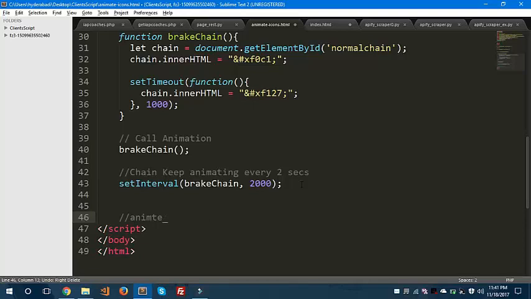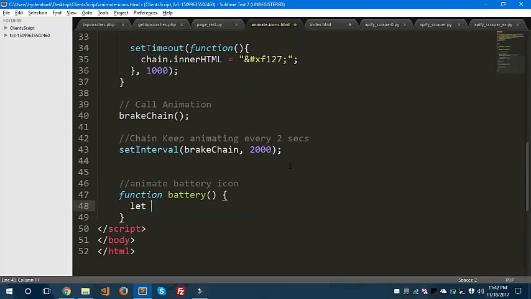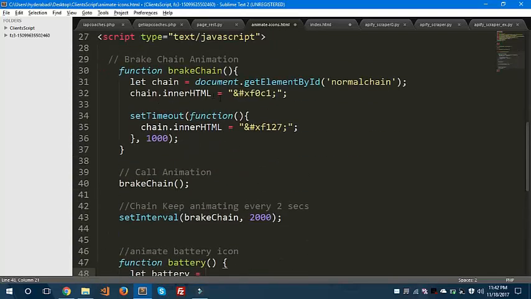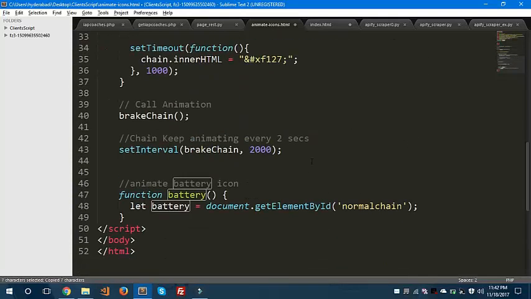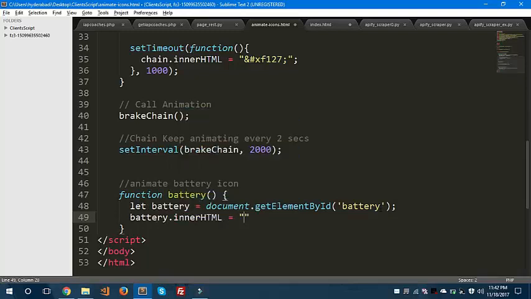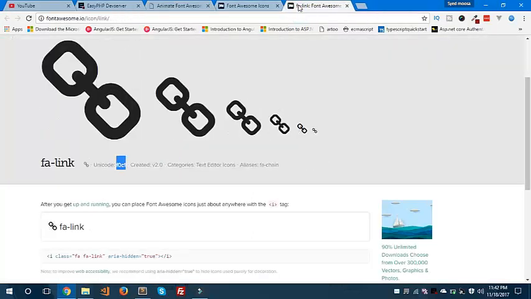And we'll say, animate battery icon, right? Function battery, we will use this function for the battery animation. Let battery equals document dot getElementById, right? And we will use this battery ID inside this, and we'll say battery dot innerHTML equals some Unicode, and we'll see what Unicode we can use in this case.